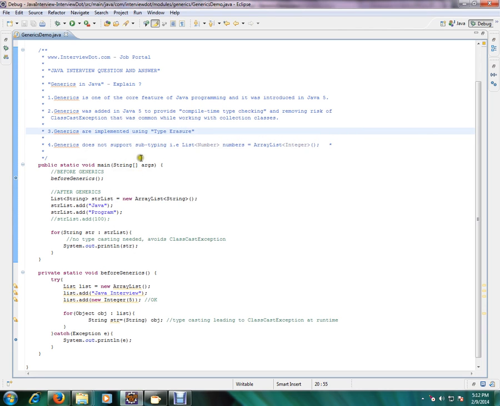Generics does not support subtyping like this: List<Number> numbers = new ArrayList<Integer>(). So this is not supported. Actually, Integer is a subclass of Number, but this inheritance is not supported. ArrayList is a subclass of List, so that is already supported, but subtyping is not supported.